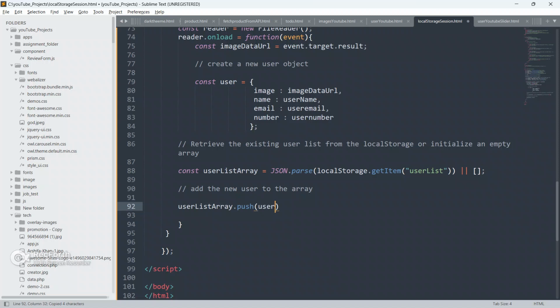What to push? This user object. So guys, let me explain one more time. As you can read in the comment here, if something is already there in the local storage, then we will fetch it. If something is not there already in the local storage, then we will store an empty array there. That's what I am doing here.